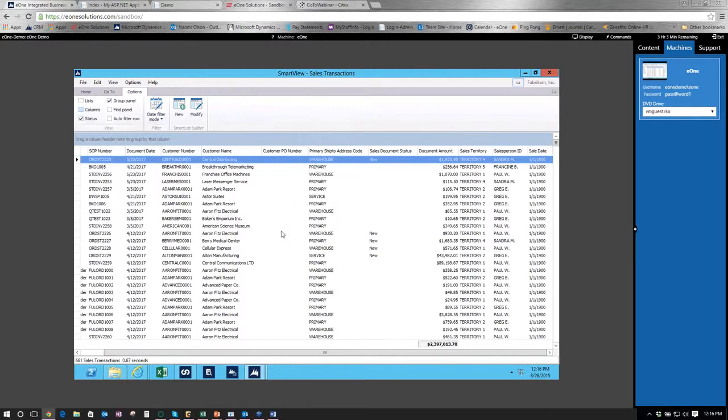Now, one thing I do want to also point out is let's go ahead and look at the very bottom of our screen right here in bold.